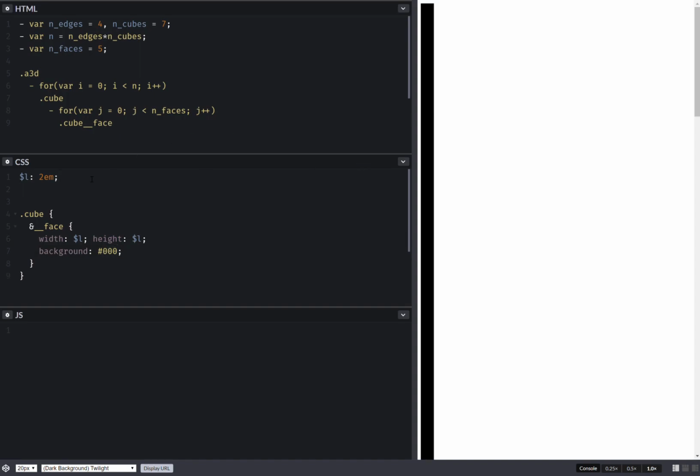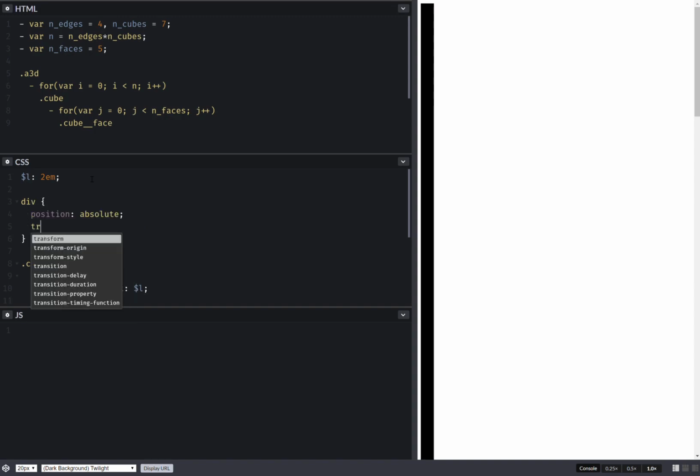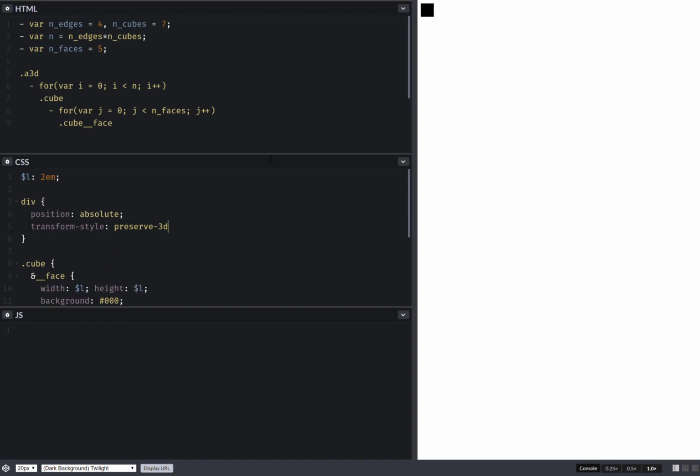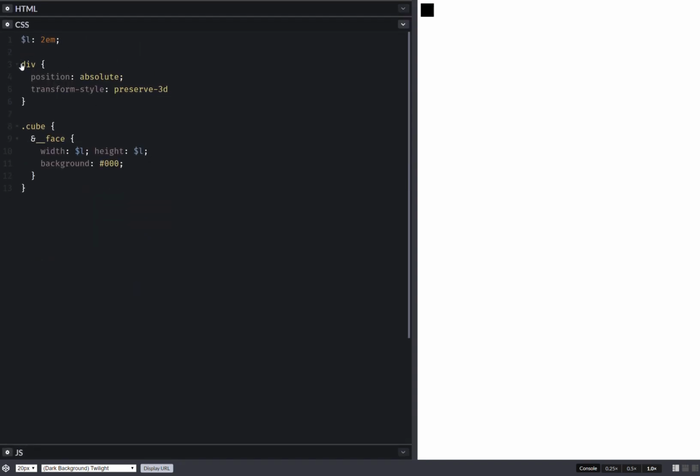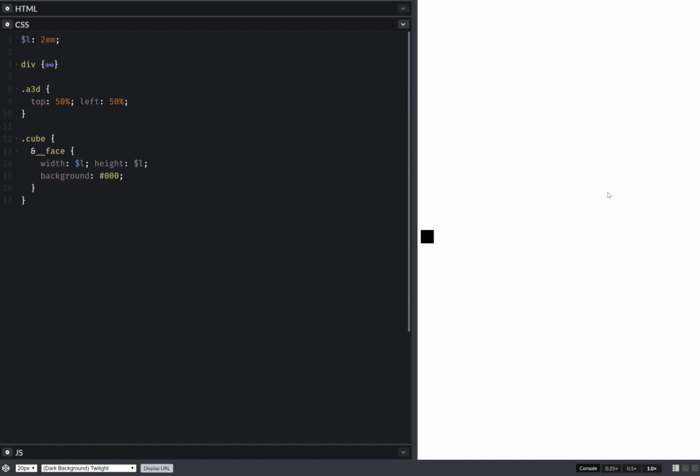Okay, now we make all divs absolutely positioned. So div position absolute, and we also set transform-style preserve-3d so that we can have 3D transforms on elements that are children of 3D transformed elements. Okay, now we can collapse this div, and we put the assembly in the middle. So that's top 50% and left 50%. Now the thing is, the top left corner of that is at 50%, 50%, but we want the center. So that's setting a negative margin by half the dimension. And half the dimension is the in radius of the square.